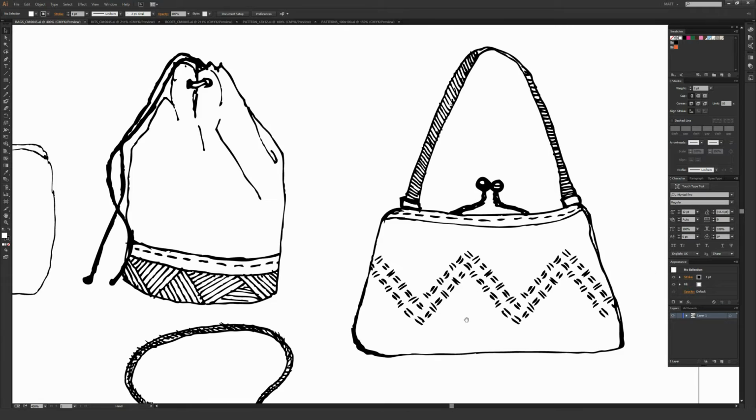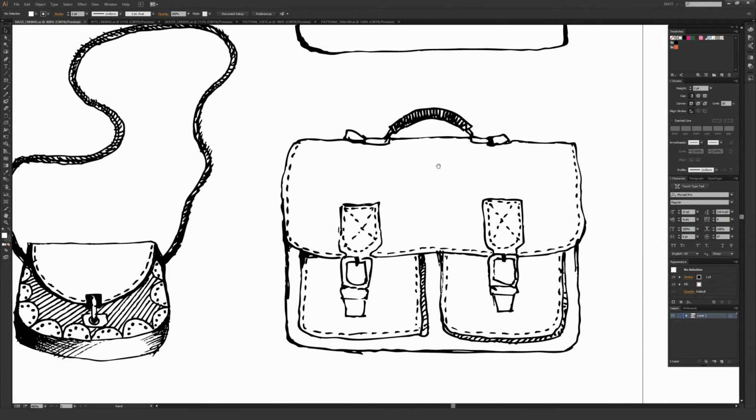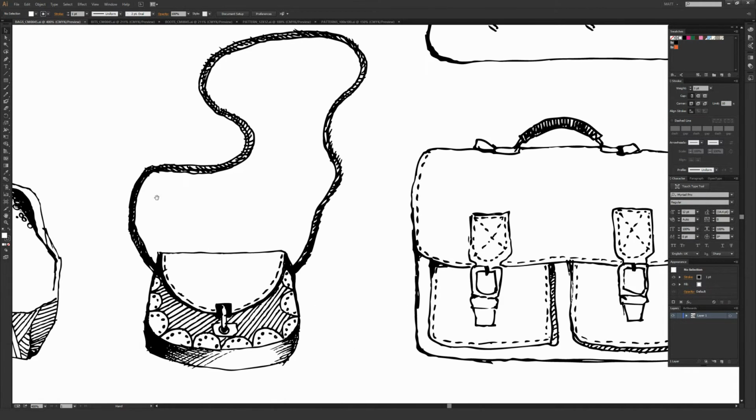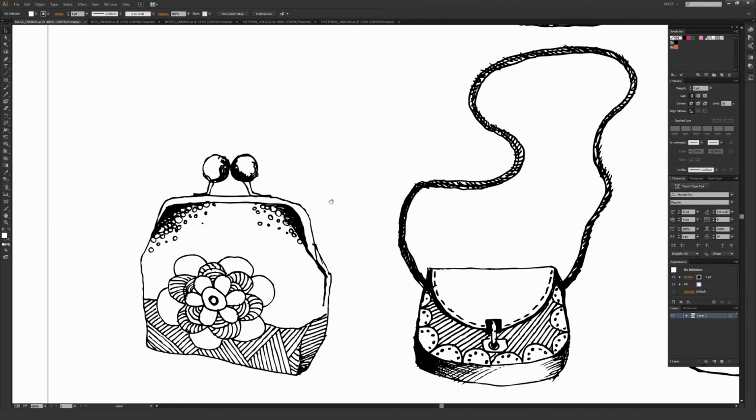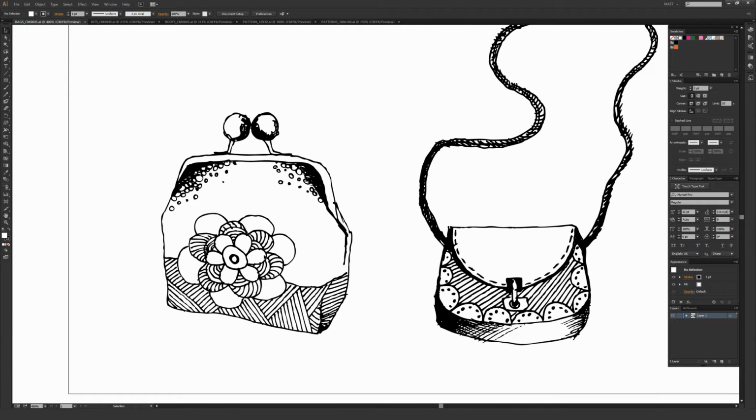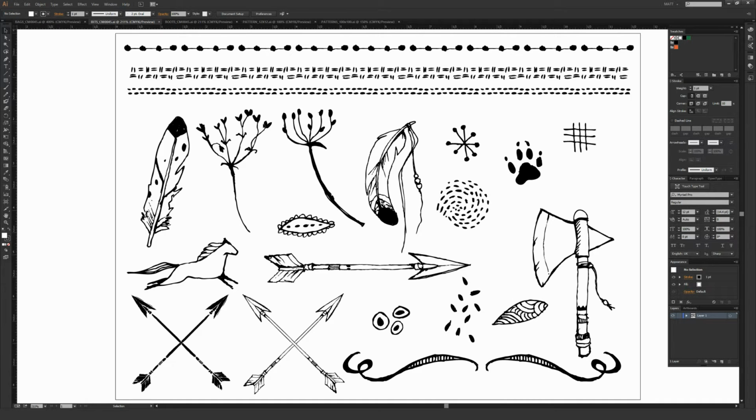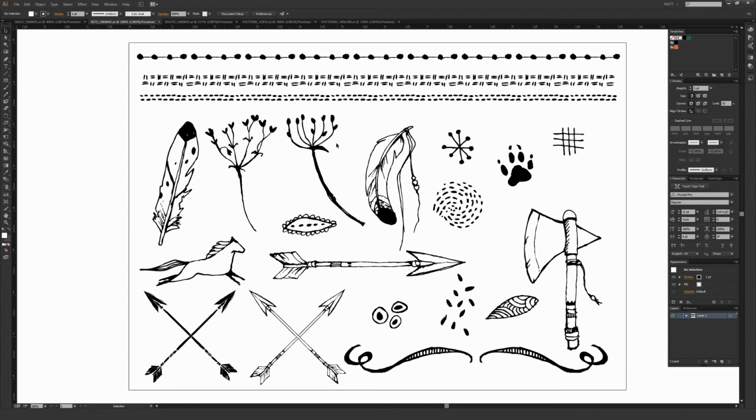If you really enjoy very hand-drawn looking illustrations, there's a bunch of different stuff included, so I'm going to go through everything here just so you can see if you find anything useful for yourself. I also really like the flower drawn on this particular bag. So here's the next page right here, which is a bunch of different elements including arrows, a very cool, somewhat abstracted horse right here, some feathers. Overall, all these elements look like they're based on a Native American theme.